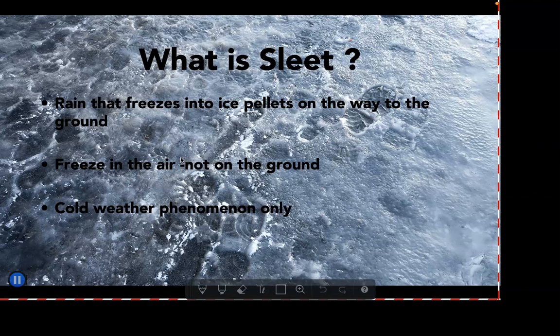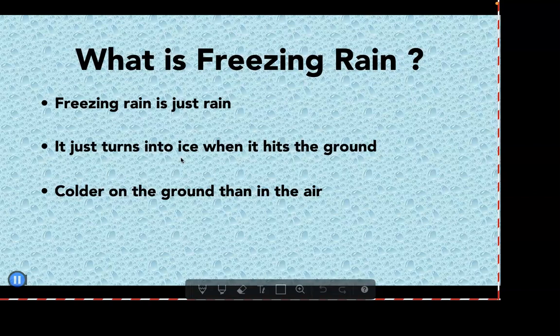So sleet is essentially ice that starts off as rain. But it's not arranged so prettily that we call it a snowflake. It's a pellet. No time to organize. You'll see by contrast in a moment what difference we've got here. Freezing rain, well, that's just rain, or we call it something else, right?